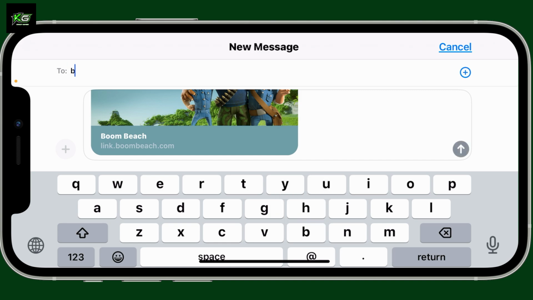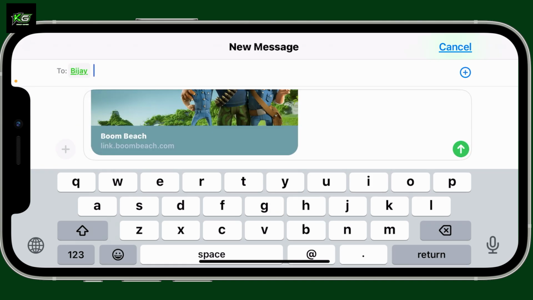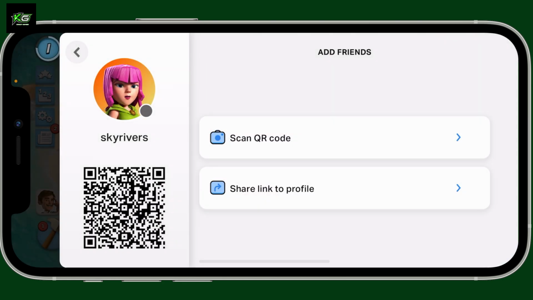Type in the name of the contact you are trying to send the invite to, and then click on the green arrow button at the bottom right, or the send button at the bottom right. Soon after you do that, you will be able to send an invitation link to one of your friends.